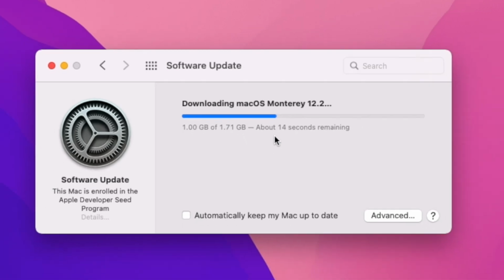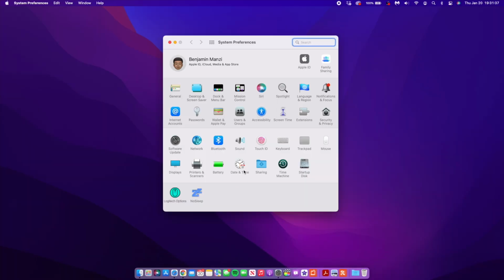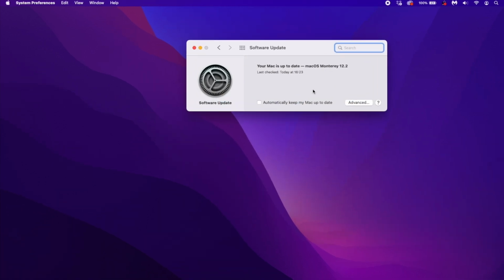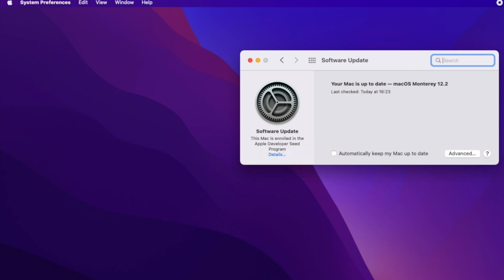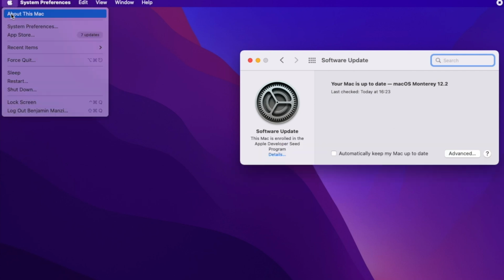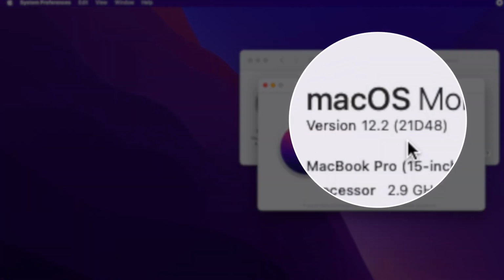I've already updated my Mac, as you can see here. If I go into the system preferences and go to software update, you can see that your Mac is up to date, macOS 12.2. If we click here to see about this Mac, to see the new build number that came with this update, we have to click where it says version here, and then the build number will show up. So you can see the build number 21D48.